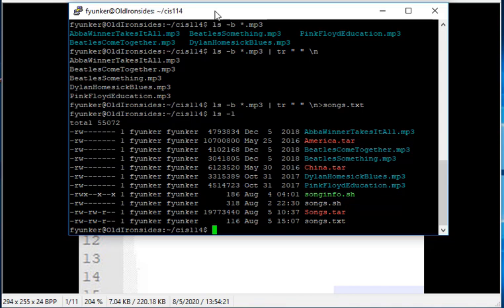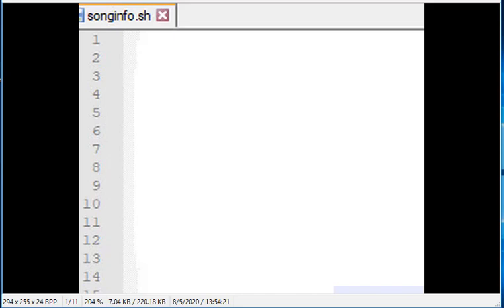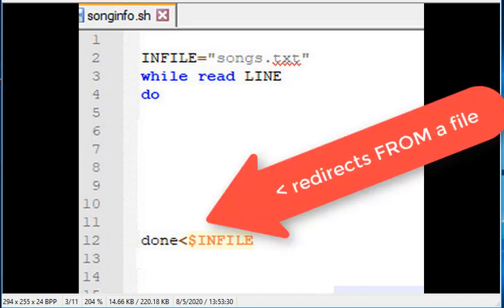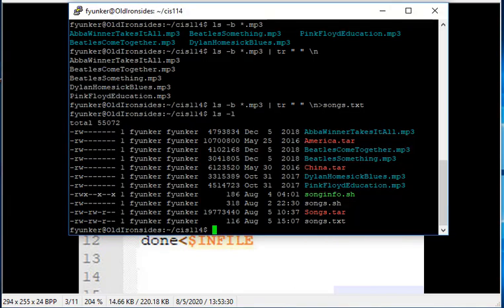Now I have a program called songinfo.sh. Let's take a look at what that program does. First, it sets up an in file equal to songs.txt. And then while read line do, I could have put a semicolon after line and had do on the same line, but I separated it this way. While read line do, it's going to do that until it's done. And this redirector means from the $in file, which is of course songs.txt. So I'm going to read line by line on that songs.txt.